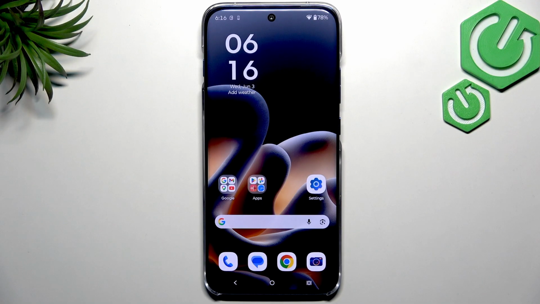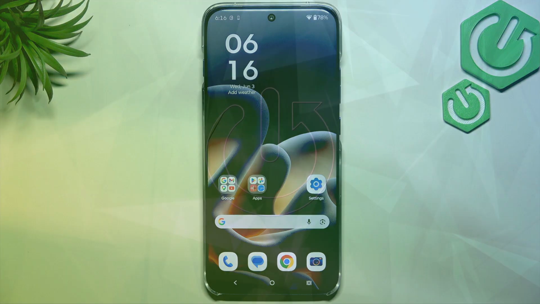In today's video, I'll show you how to fix screen rotation not working on your Motorola Edge 70 Pro.